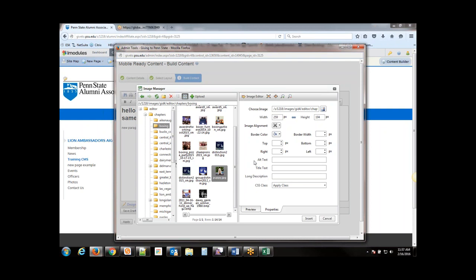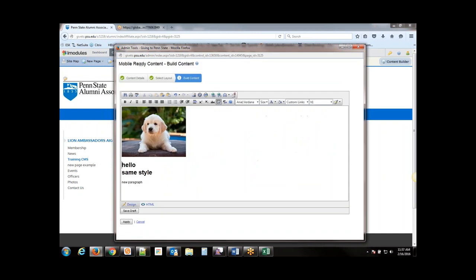Alt text, title text, and long description, you'll use these areas for accessibility purposes. So if somebody has a screen reader, the system will read out the alt text or the long description. And then if you're a CSS person, there's a CSS option down here. I don't know CSS, so I won't ever cover that. So once I've got all my properties all set, I'll click the Insert button. And now, wherever my cursor was, I've got my image. One quick way to get back to the properties would be to right-click on your image and choose the properties there.